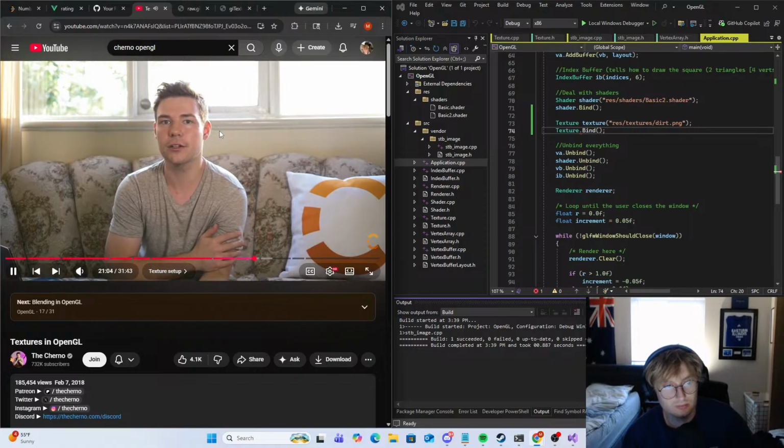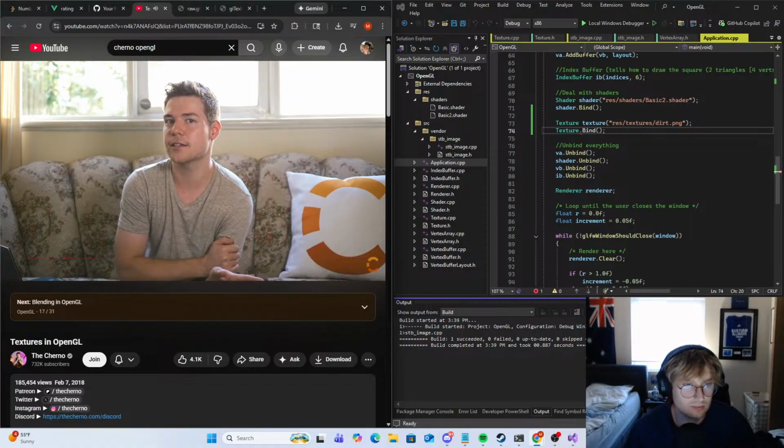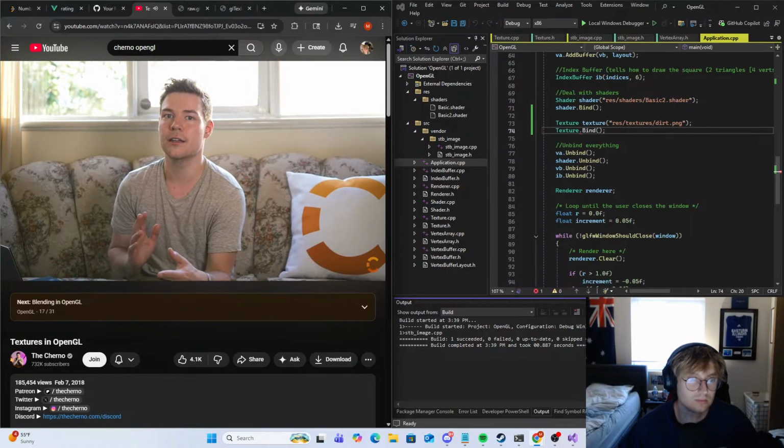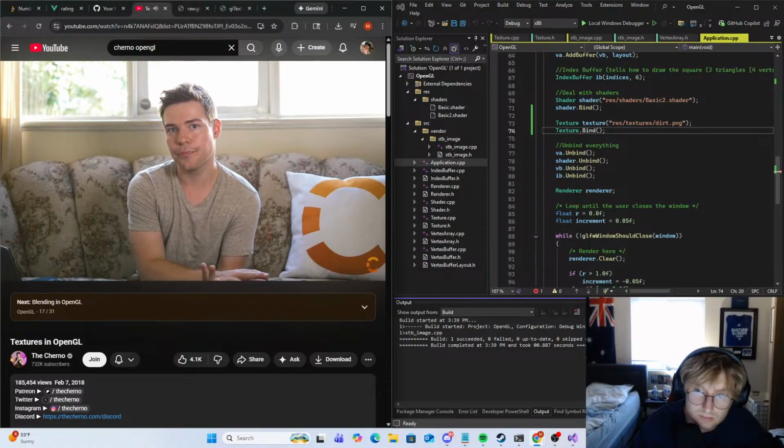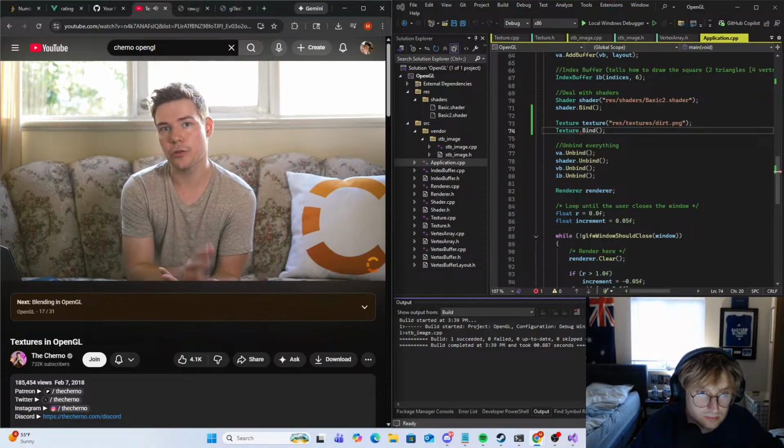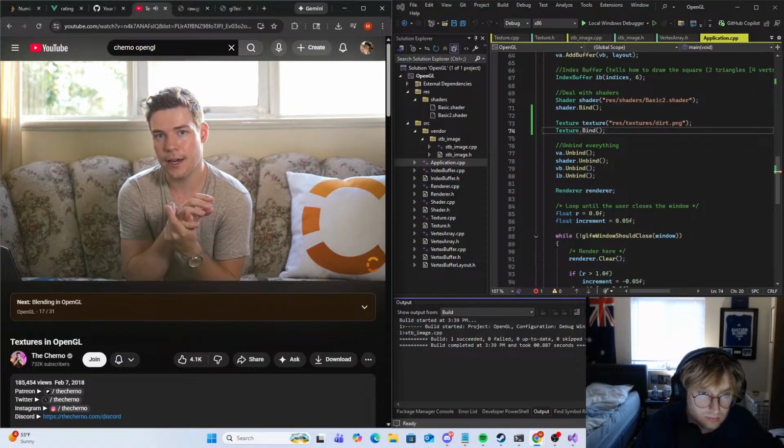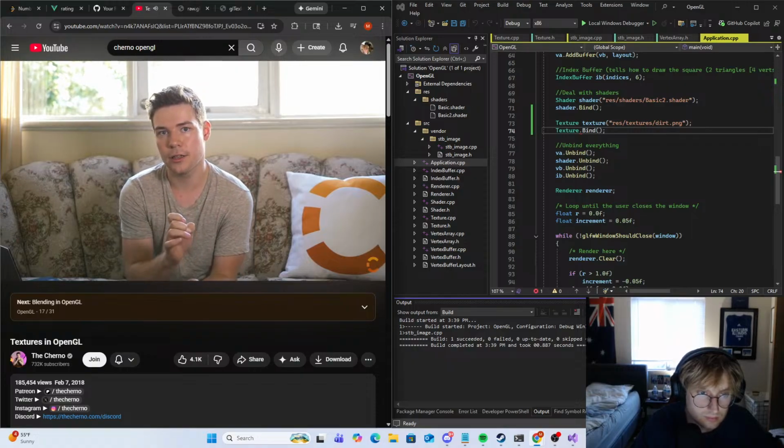It's an integer slot. It's something called a sampler slot, and this is a bit hazy and a bit weird. Basically, what we need to do is send an integer uniform to our shader, and that integer is the slot that we've bound a texture to.